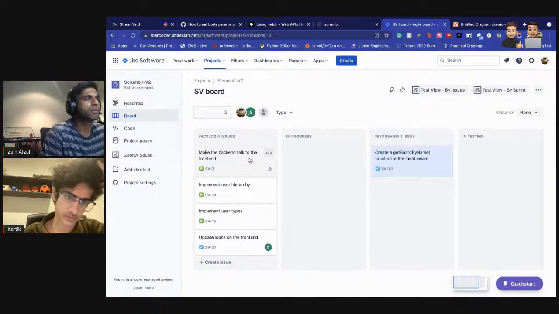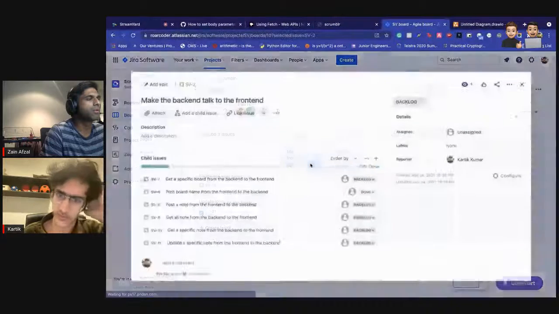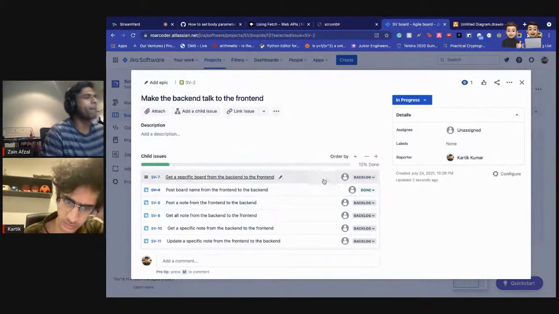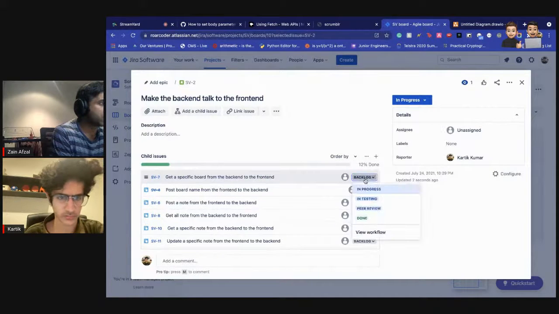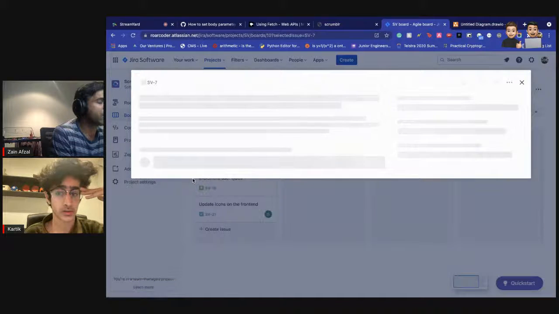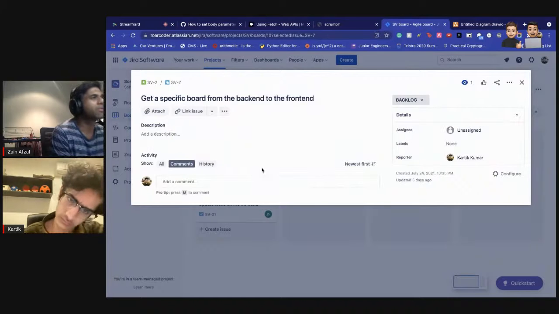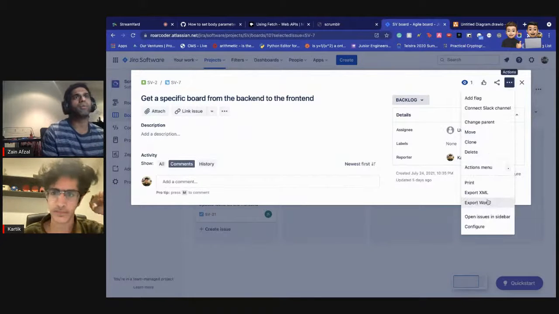Cool. What's the next one? Oh wait, why didn't we put this in progress? This whole thing is in progress. Okay, that one's done. Get a specific board, but we already have this ticket. So from the back end to the front end. Get specific board from the front end to the back end. I'll delete this ticket. This is redundant.